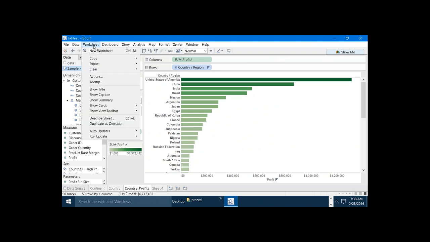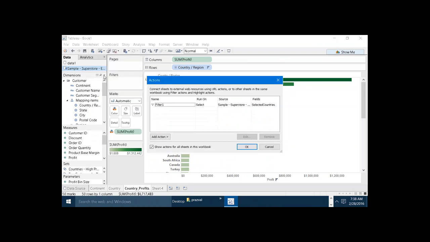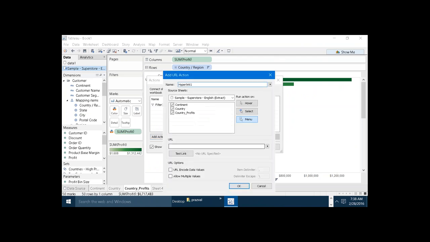Now click on the worksheet and go to the actions. In the actions, add action, and here you have one more action called URL. Hit URL. In the URL, you have to paste the link here. And this URL contains which information? This URL contains the US info. It contains the US information.